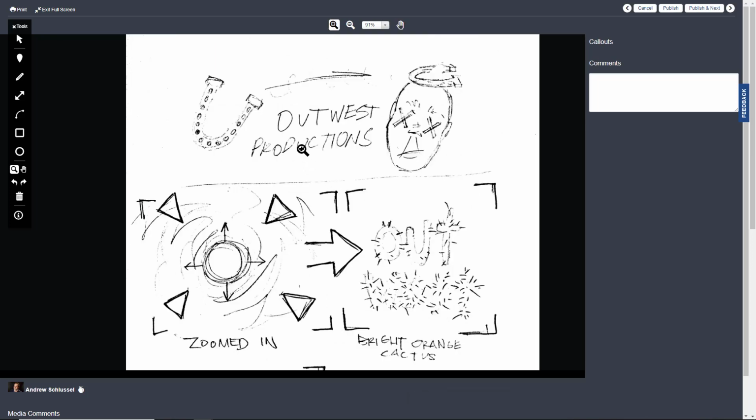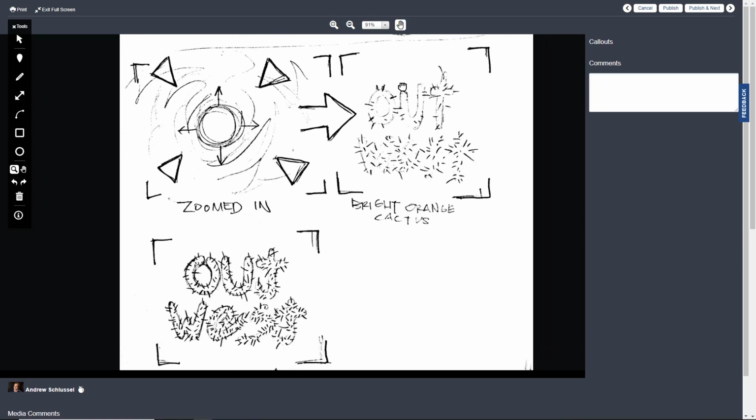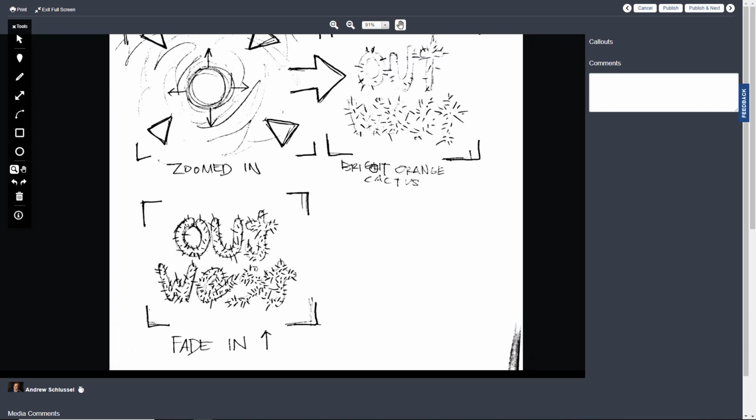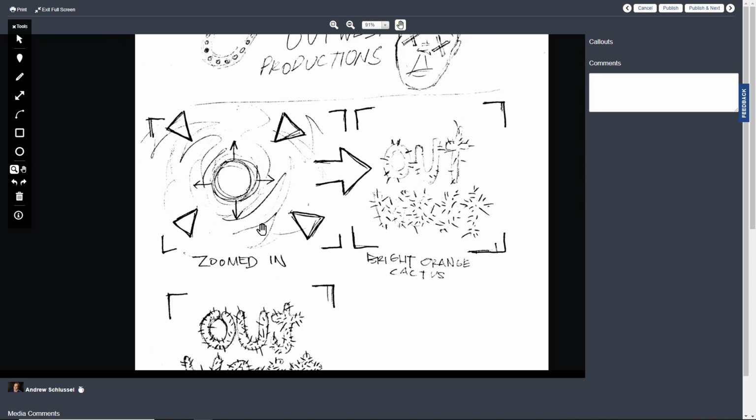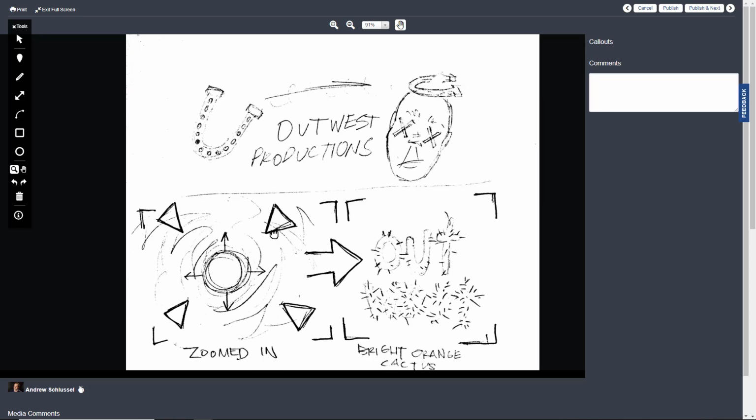Next up we have Haley, Out West Productions, and it looks like a horseshoe and a guy with X's over his eyes and a horseshoe on his head. Zoomed in, and bright orange cactus, out west. Fade in. Okay. Well, I like that out west made out of cacti. That's interesting. Don't know exactly what's going on here with the zooming in.